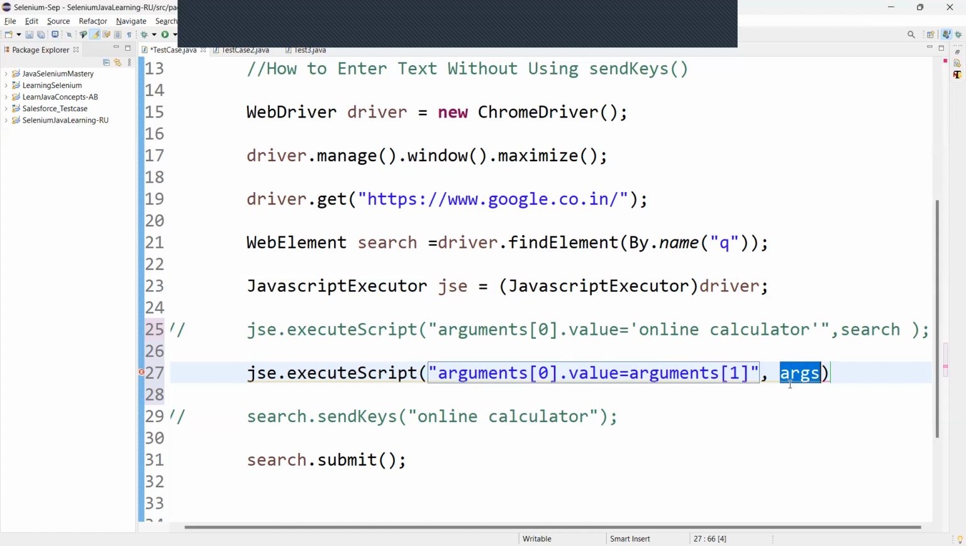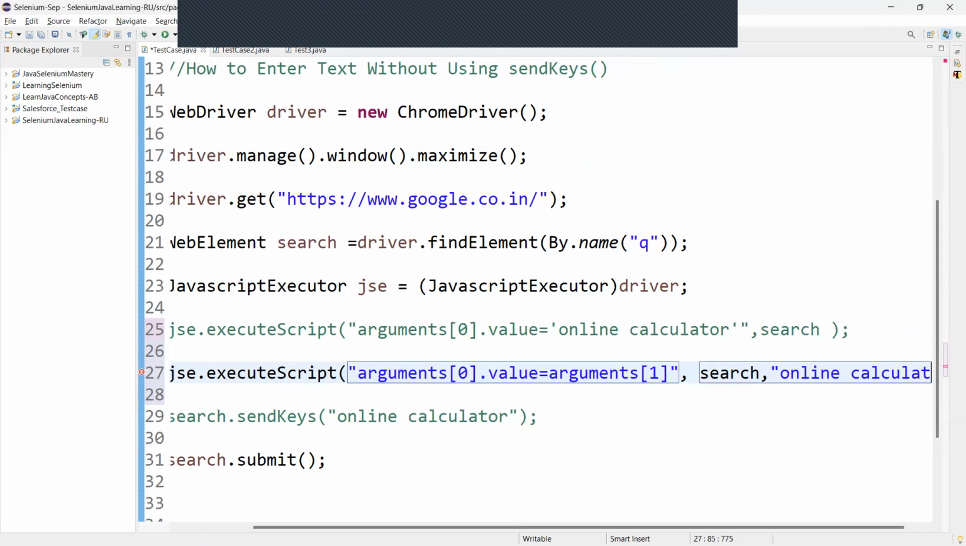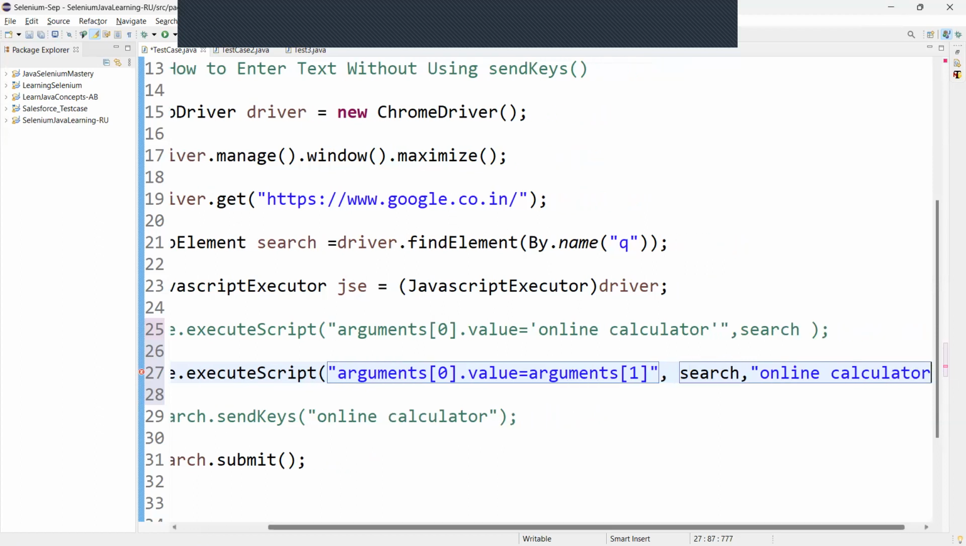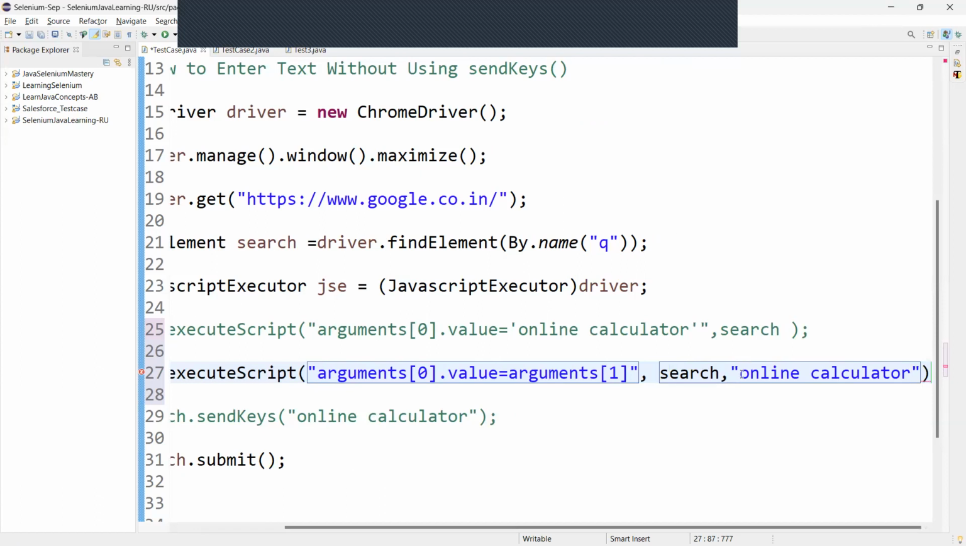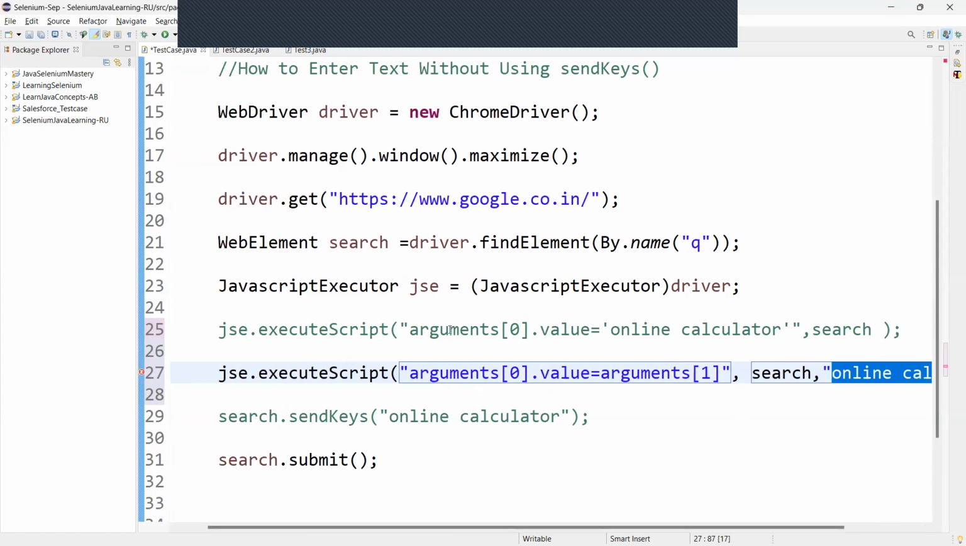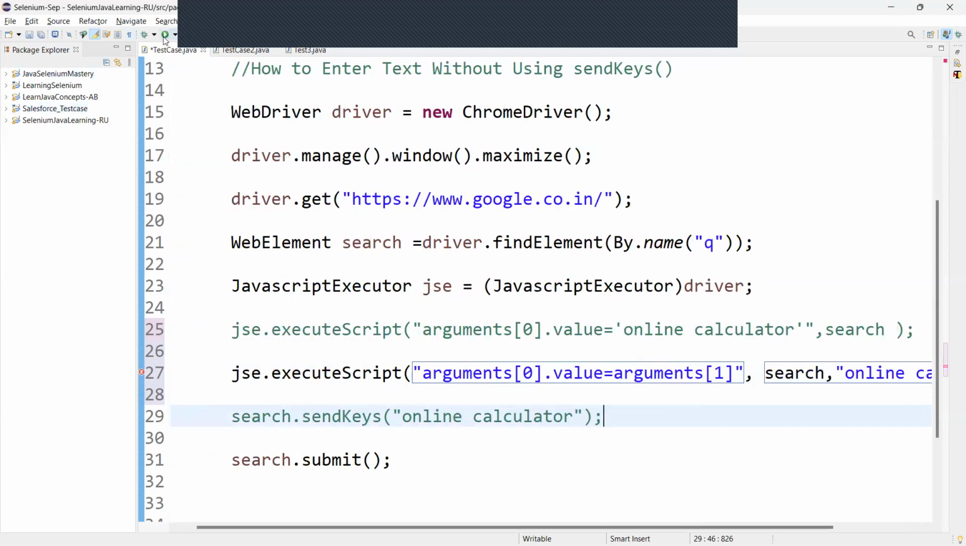Now here, the first argument we need to pass is the search element. So we can say searchElement. Next, here you need to pass the value, something like online calculator. So here we can pass the value, right? This we can also do, but this value maybe you can get from other sources like Excel or a property file, wherever you want; you can pass the value from there as well. So this is one of the ways we can go with, and this is also going to work. Now let me run this and show you how this is working.